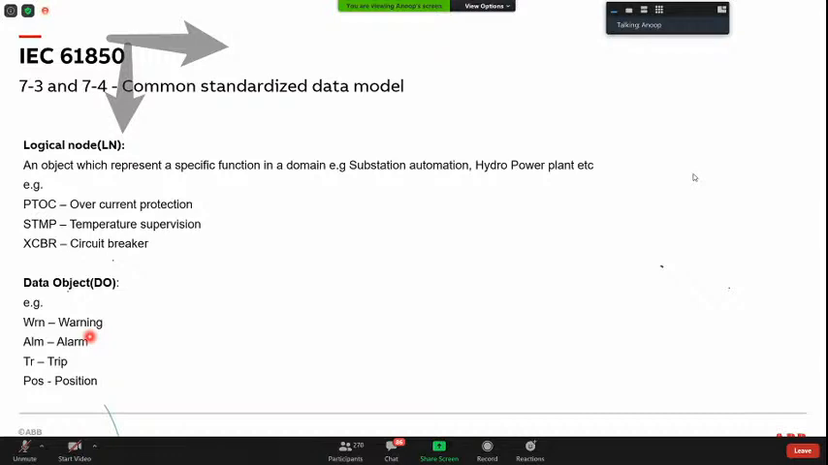Each and every such functionality will have a collection of these data objects. This is specified by the standard as well. So overcurrent means you will have a trip, or some other information, such as the current at which it started. I am giving some wrong examples here, but this sort of information is what each of PTOC, STMP, XCBR is supposed to give. For the next example I am going to take STMP, and explain how that functionality looks and how I'm going to model it.